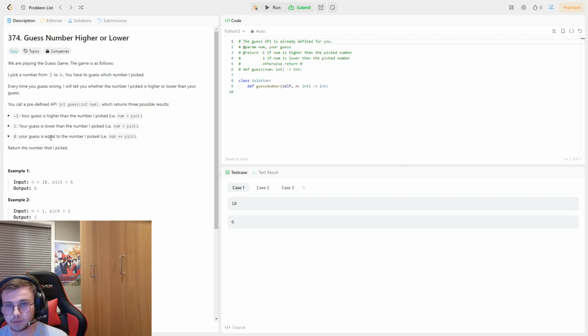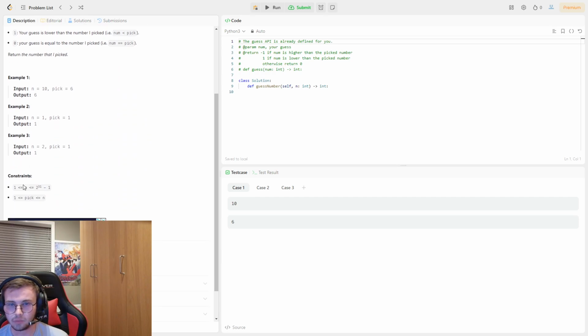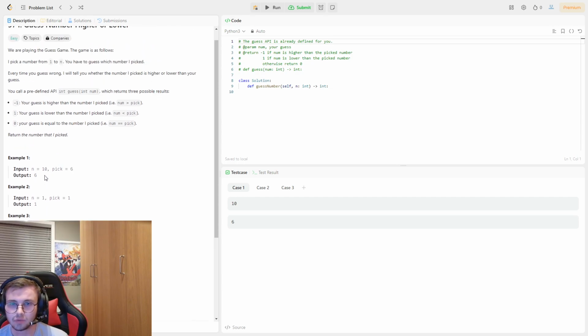So you have to guess the number that the person picked. N is between, so n is bigger than or equal to 1, but less than or equal to 2 to the power of 31 minus 1. And n is between 1 and 2 to the power of 31 minus 1.